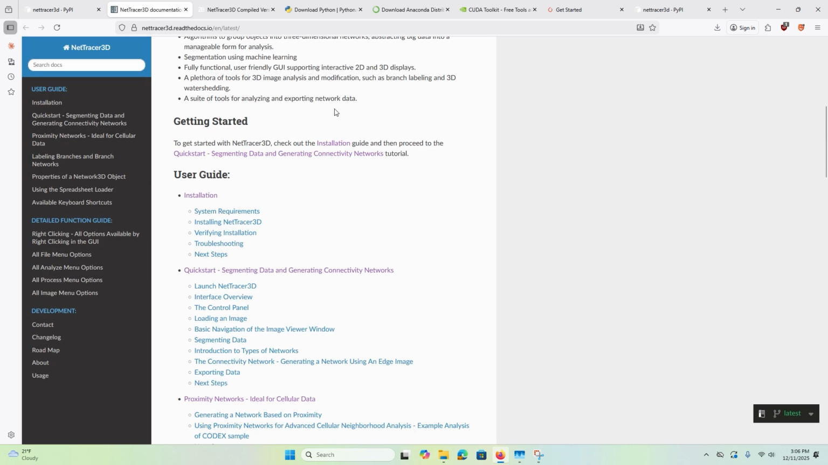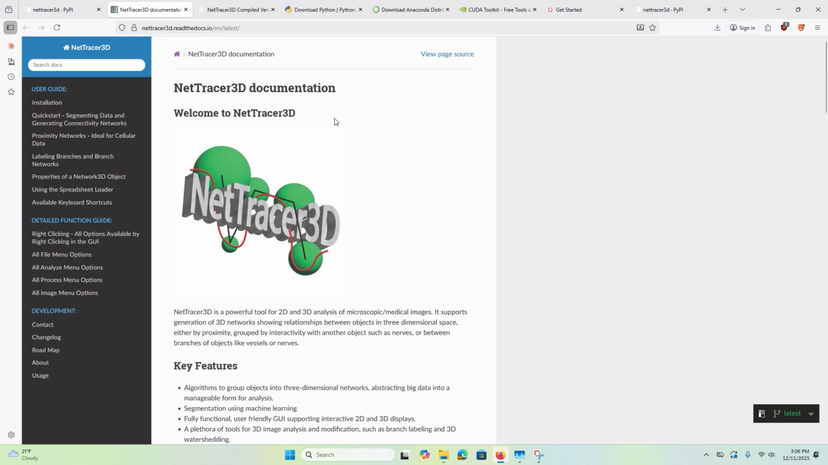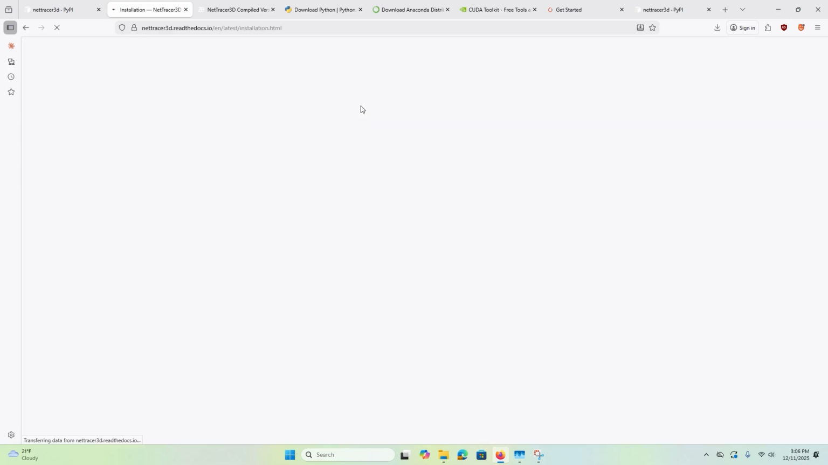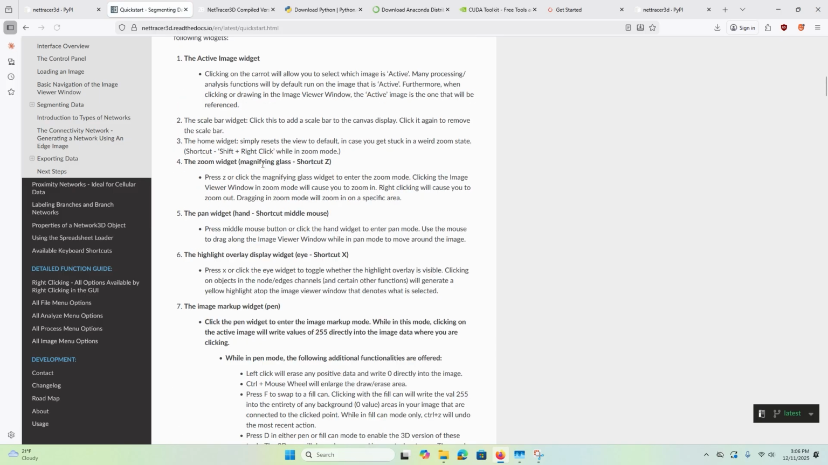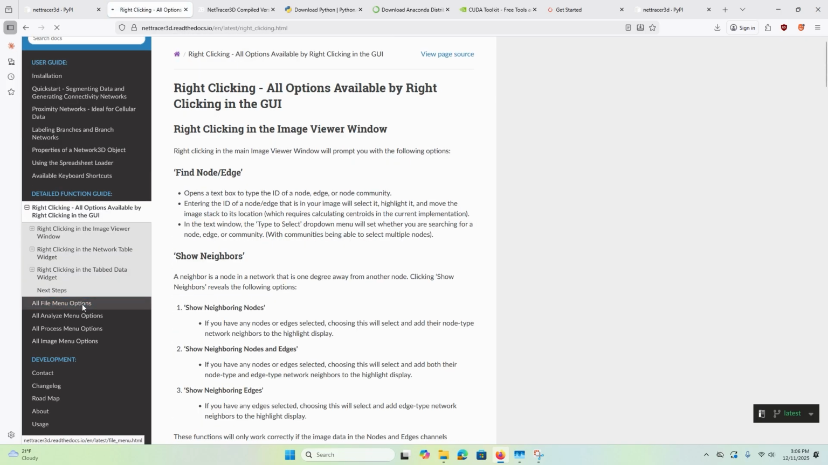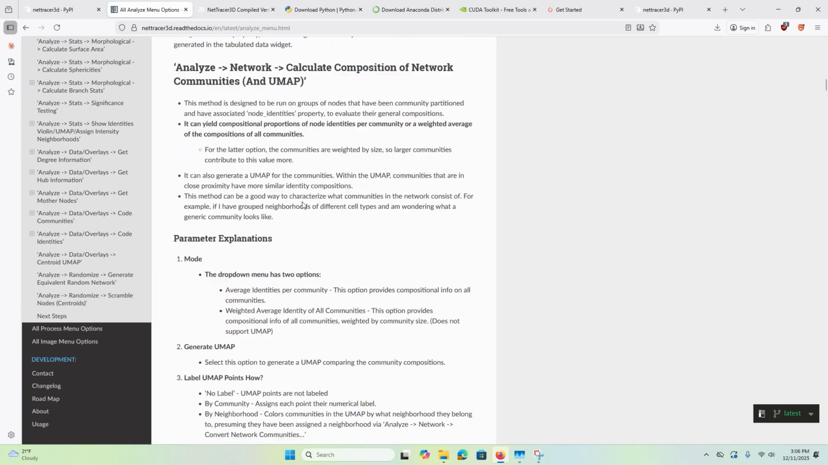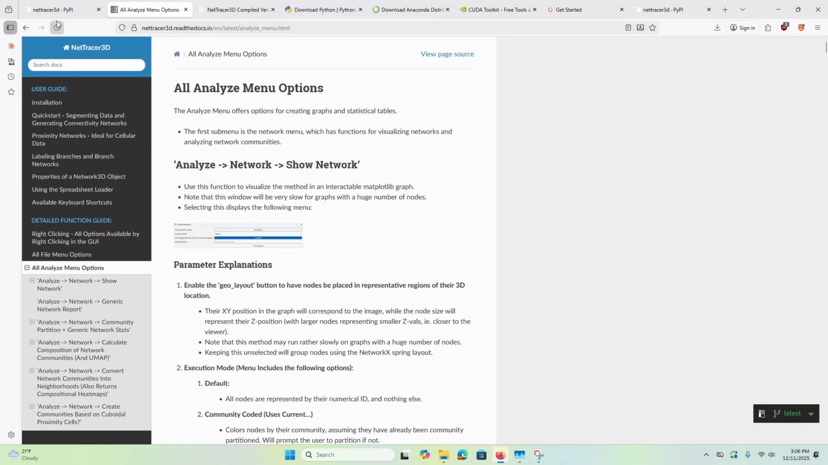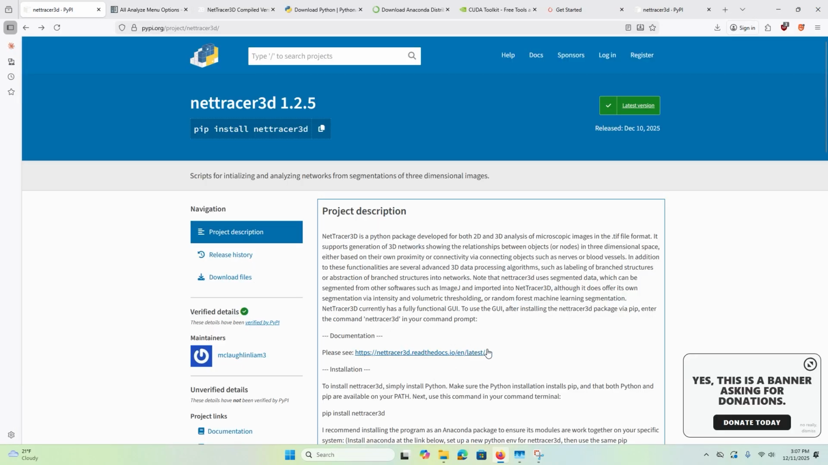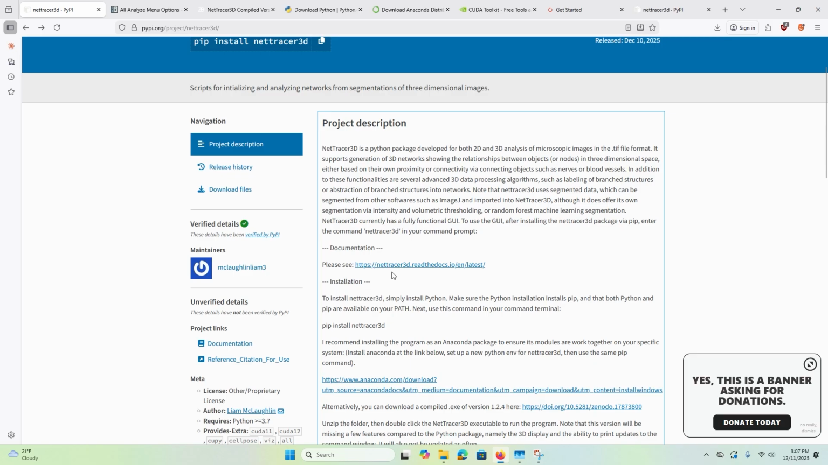This is a very detailed description of the program, including installation instructions, written out tutorials, and it also describes every single function available in the program. So if you ever have any highly specific questions about the program, that's where you're going to want to go to address that. As for installation, there's a few different ways to do it.